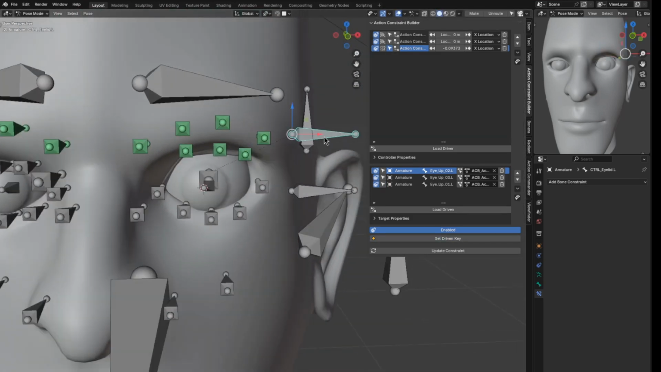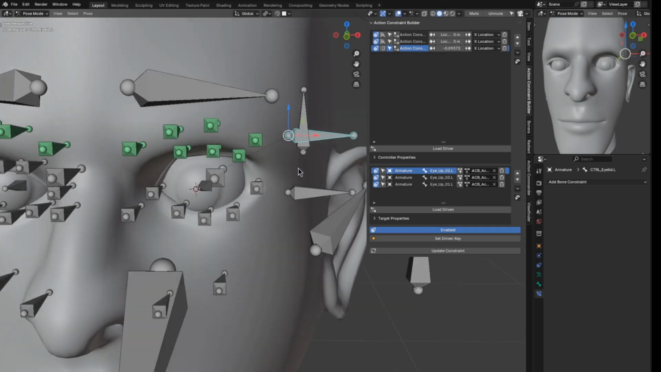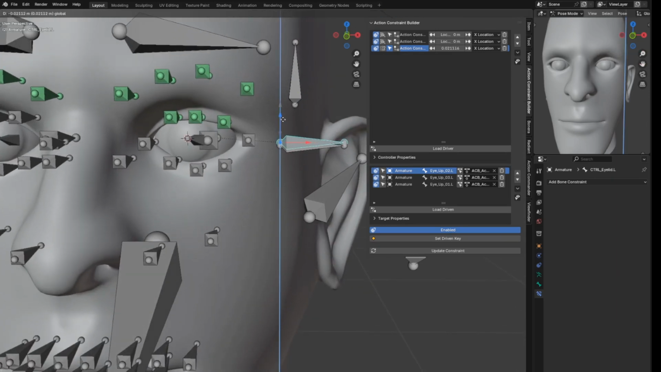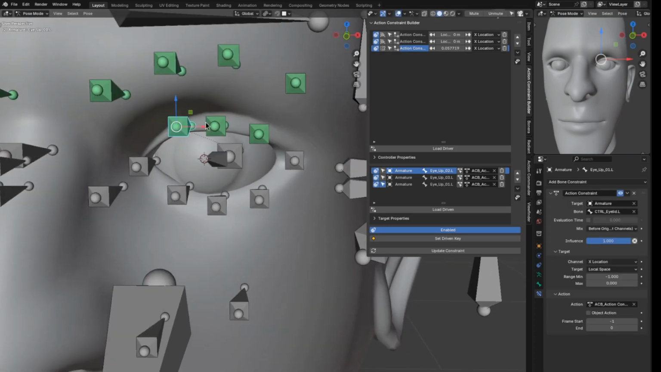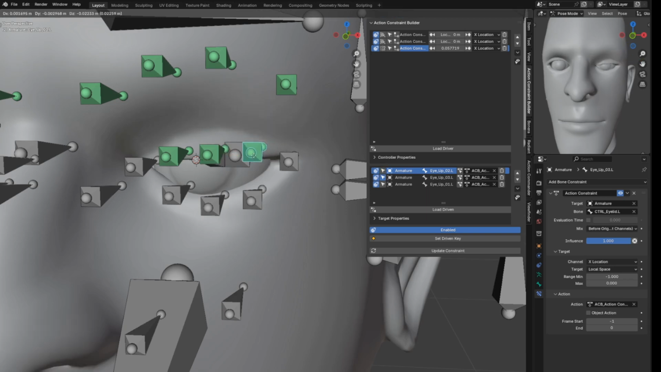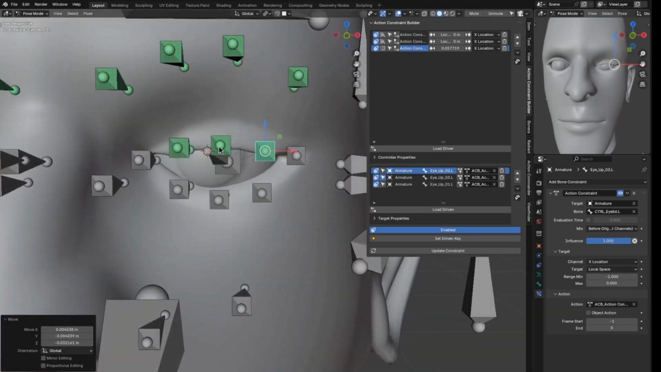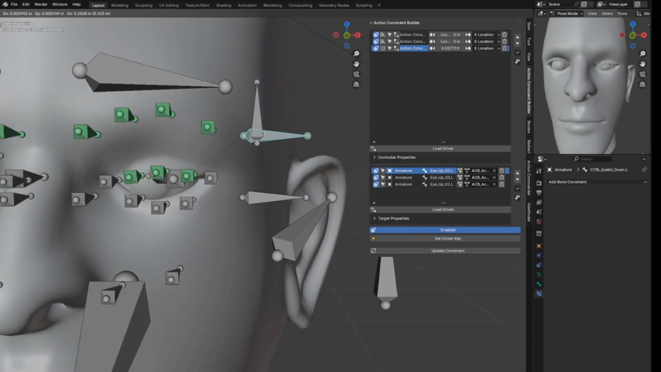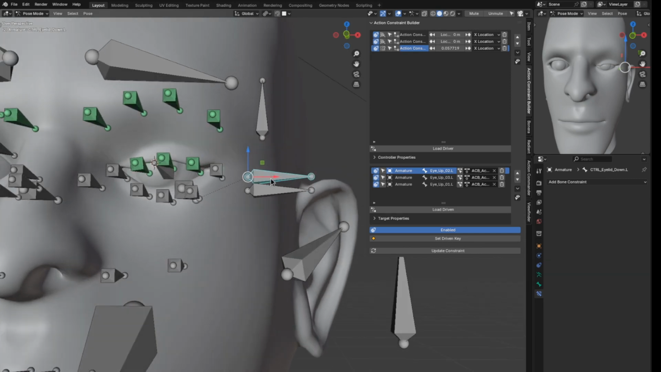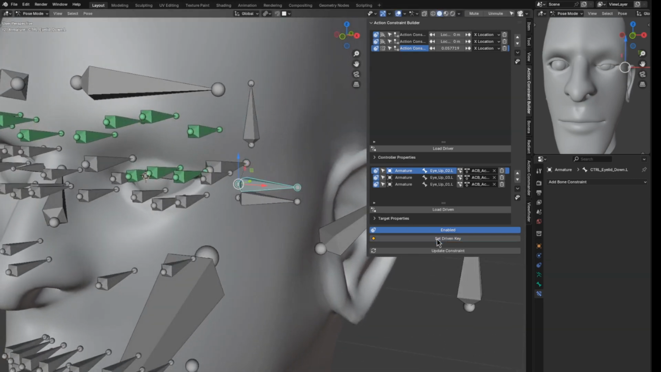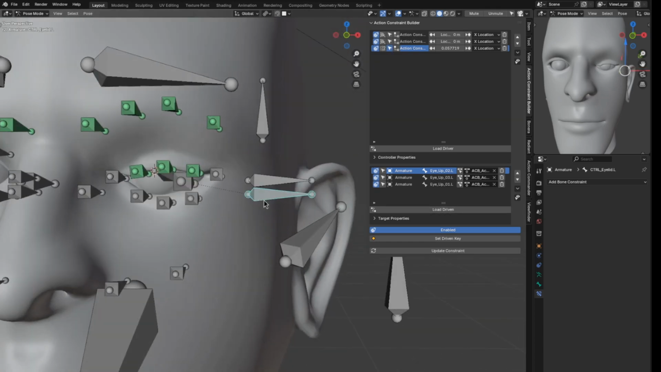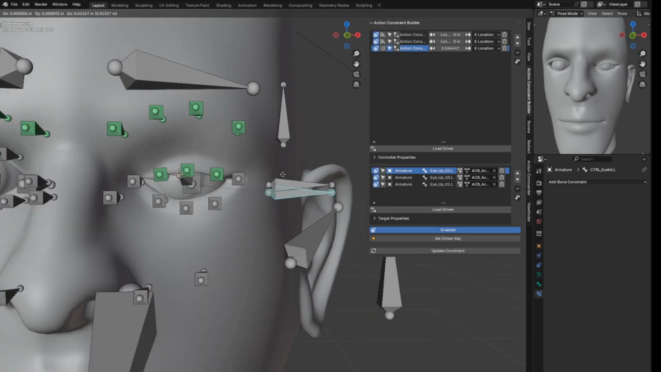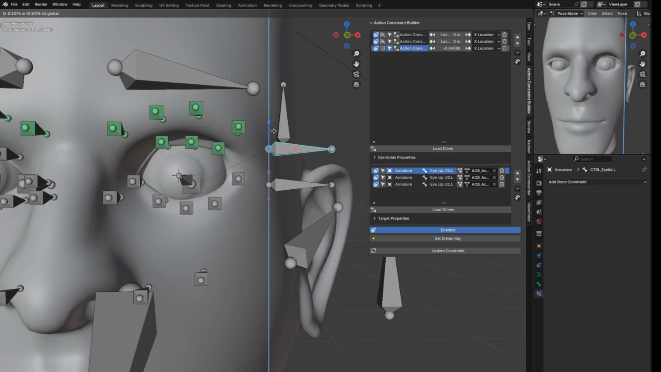Set key, and you can see that it is already working. Now I can move this down, and I can close the eyes. And I can set key, and if I move this, oh, wrong bone. Okay. If I set key and I move this, you can see that it is now open and closed.